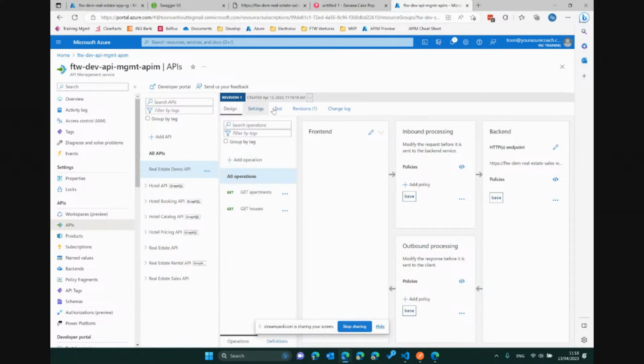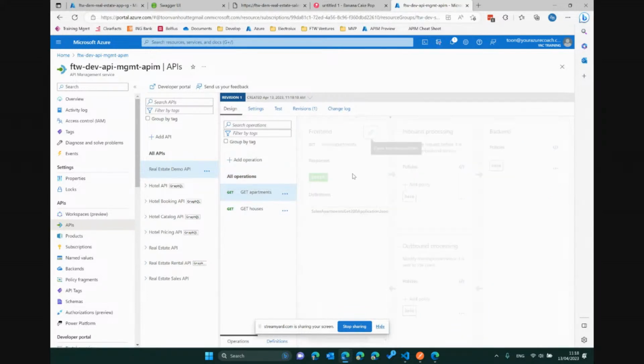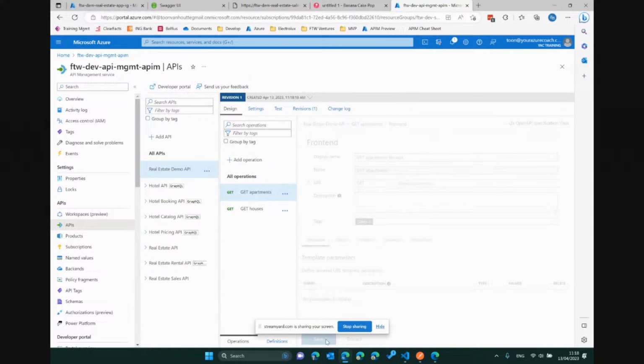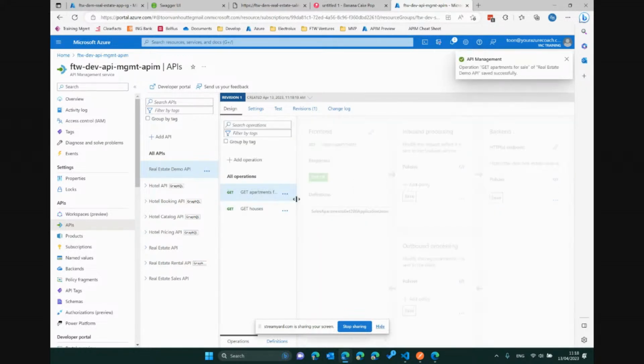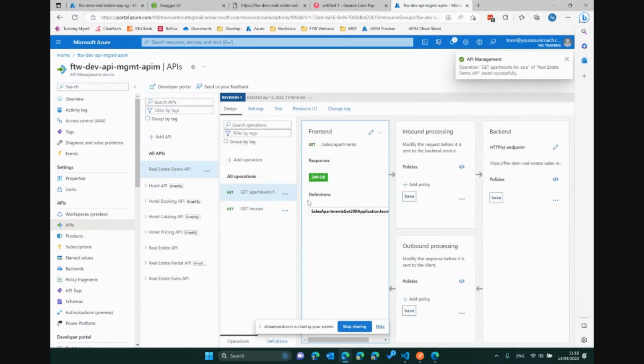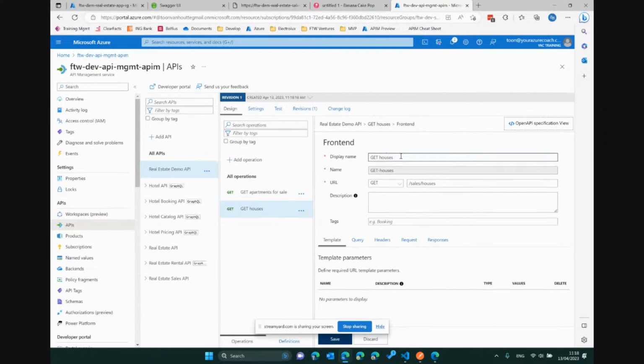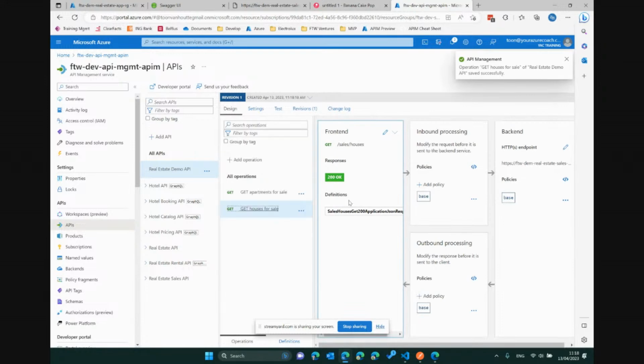And then you see that API management has recognized the two operations and I will rename them. It's the display name renaming. So it's clear for everybody that these are the apartments for sale and these are the houses for sale. Just for clarity. All right. Save over here. And that's it.